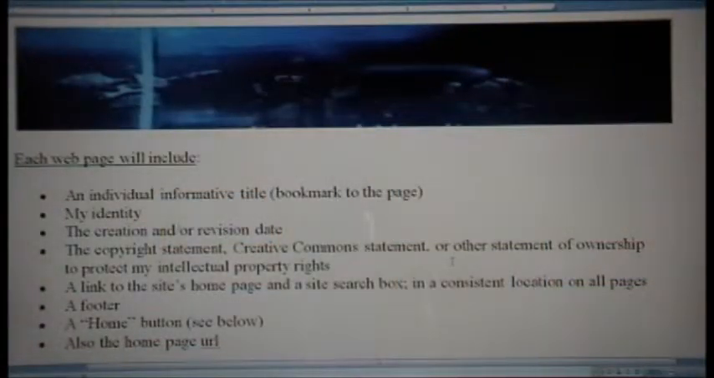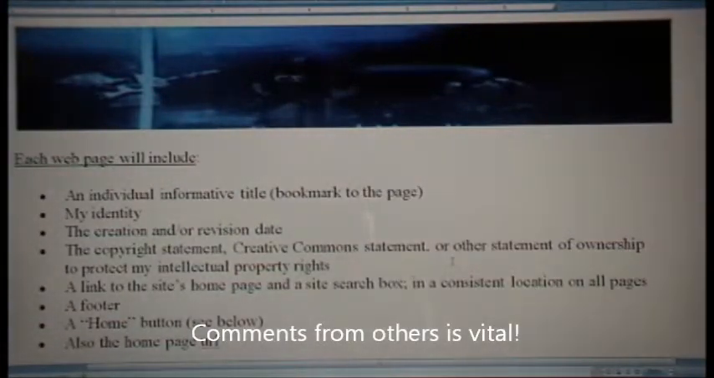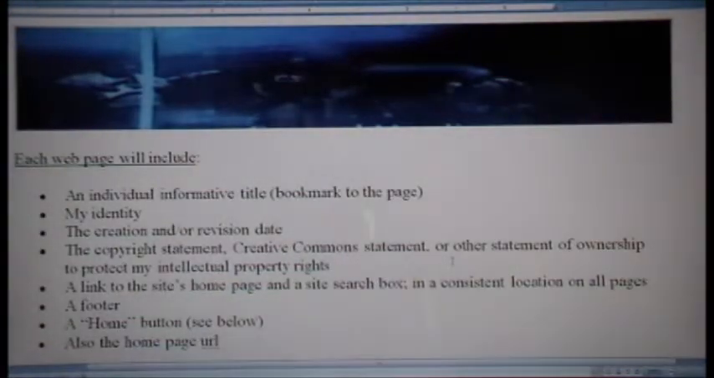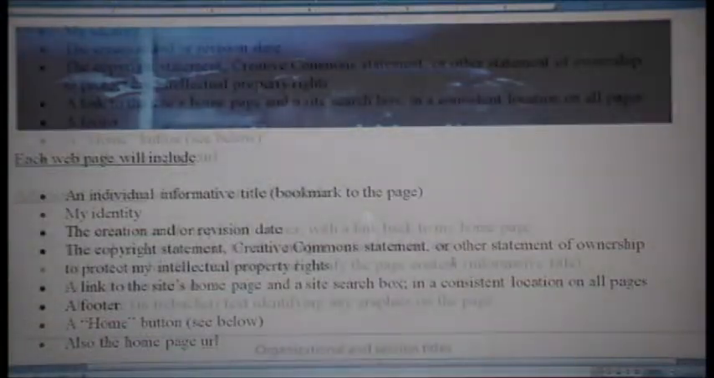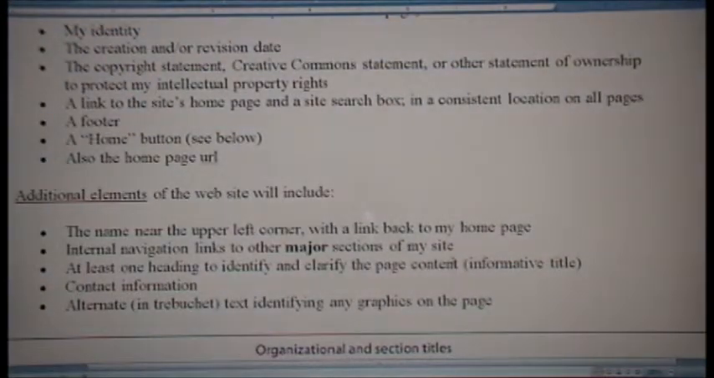Now, here's a little bit about how each web page will be designed. Basically, it'll continue to have the title. My identity will be known somehow. The creation or revision date, the copyright statement, some disclaimer to protect my rights, a link to the home page, a site box was considered, except I decided not to go with the search box because of the cost and the fact that you really didn't need it for this site. Footers, or where I keep my disclaimer at. I thought about a home button, but I've got a home tab that travels with each page as it goes by.